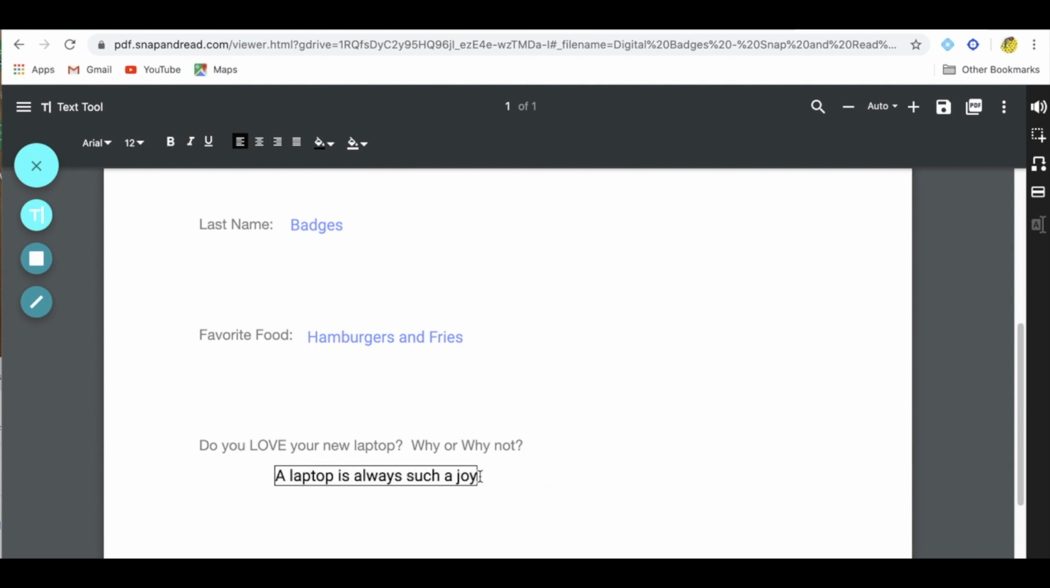I think I'm going to move this text box up here a little bit. I'm going to change the size of my font for my next part of my answer. Type in yes. And now I am ready to save.